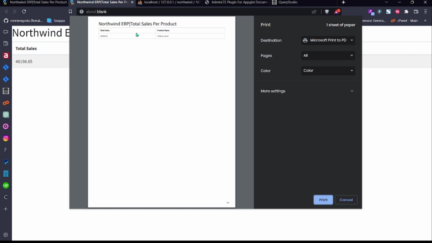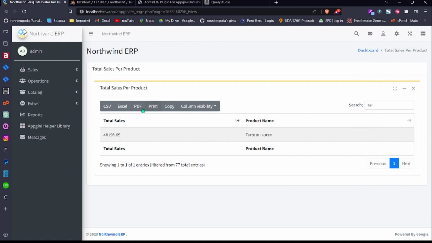Okay, so you can print your data there. You can copy, Excel, CSV, and hide. That's basically how the table view looks when you've created it and put it under your menu here. Okay, so that's pretty much it.